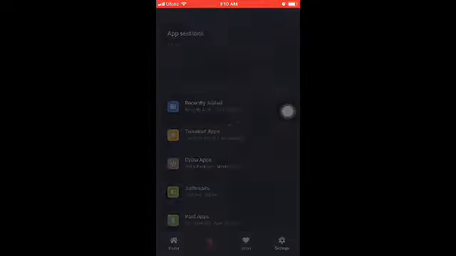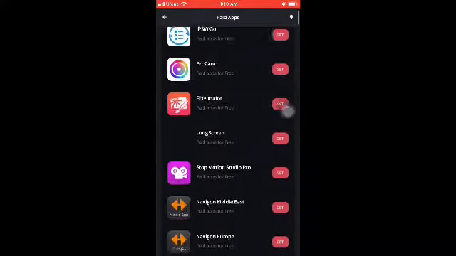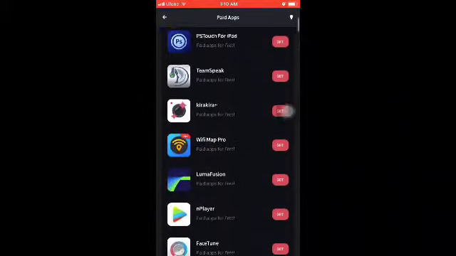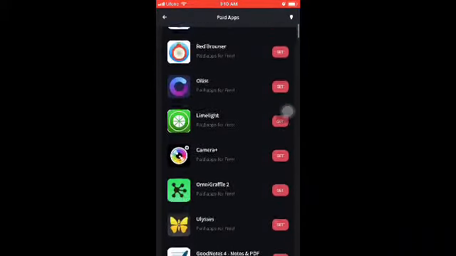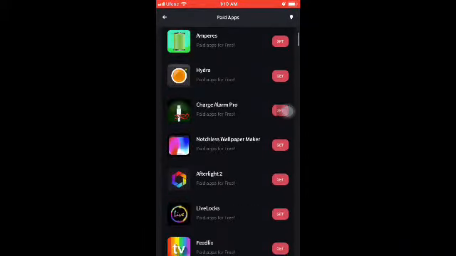You have all hack games, plus plus apps, tweak apps, paid games, paid applications without jailbreaking. You can easily get it.